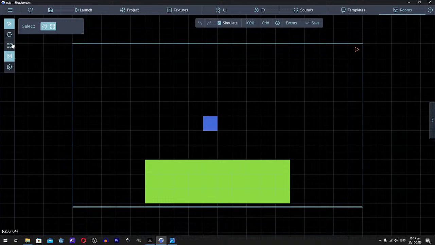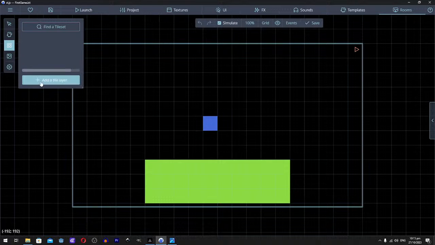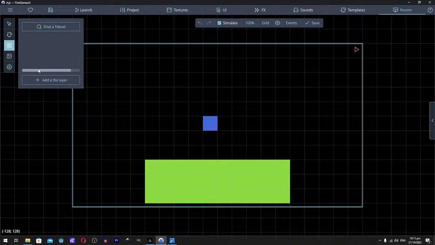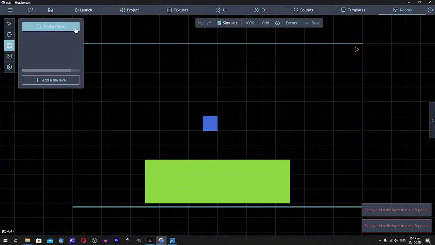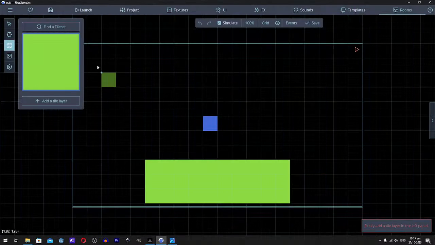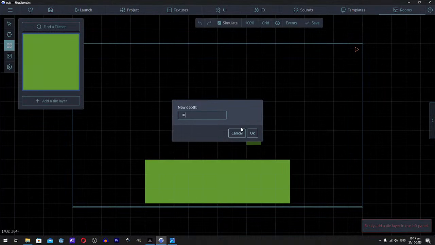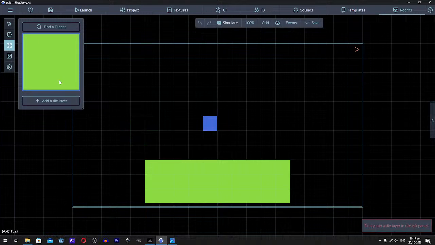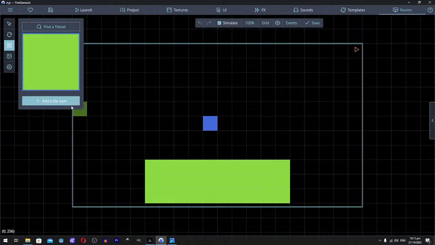These are the backgrounds, then tiles. So how can I add a tile layer? It's going to be on 0 depth. Add a tile. Find a tile set. Ground. Yep, this is going to be the tile set. Add a tile layer at 0 depth. Okay. Tile layer in the room. I have a tile layer.